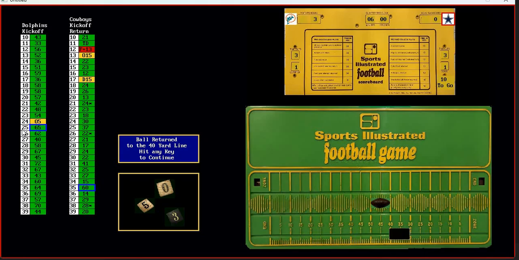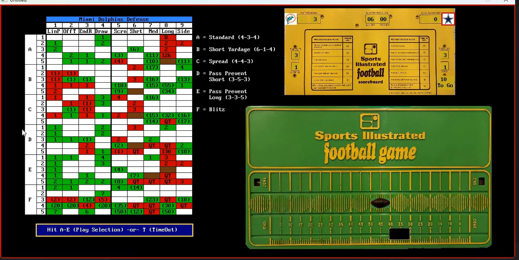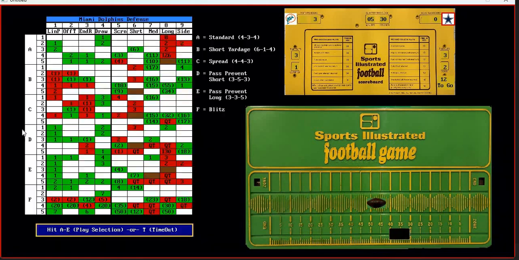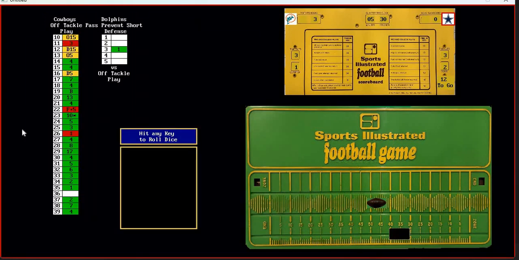Look at that Cowboys kickoff return. He got a 60-yard return. So he's going to start on my 40-yard line. I am going with my spread defense. He went with a line plunge. The result is -2. I will go with short yardage or short pass prevent short. He went with the off tackle play, rolled a 29, got 17 yards.